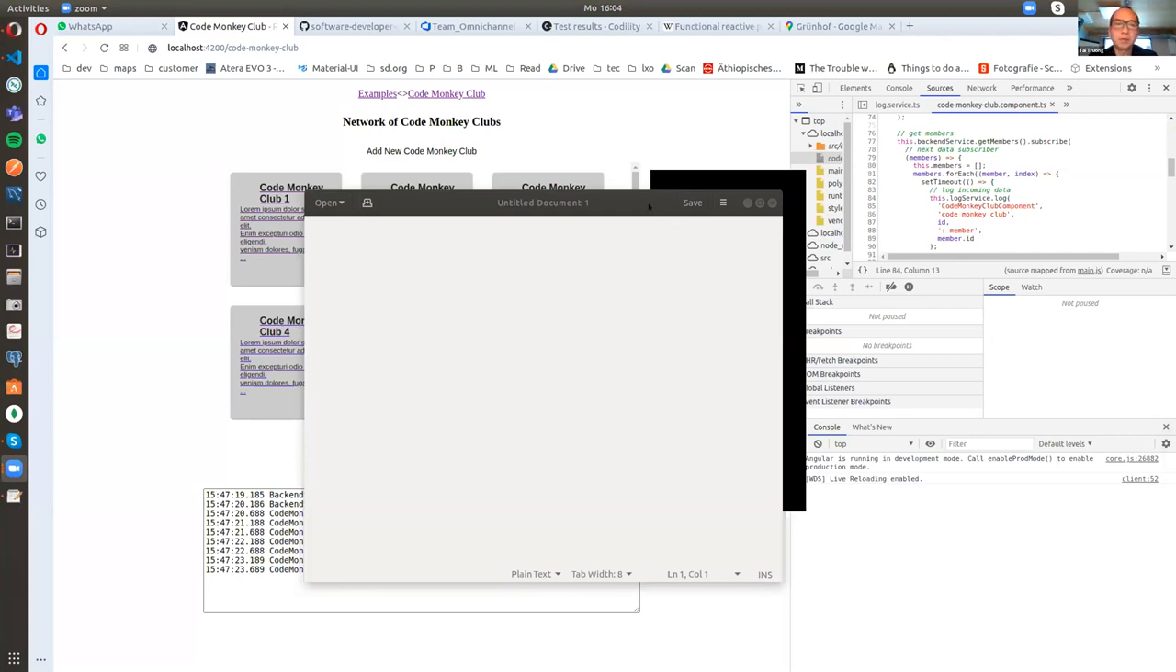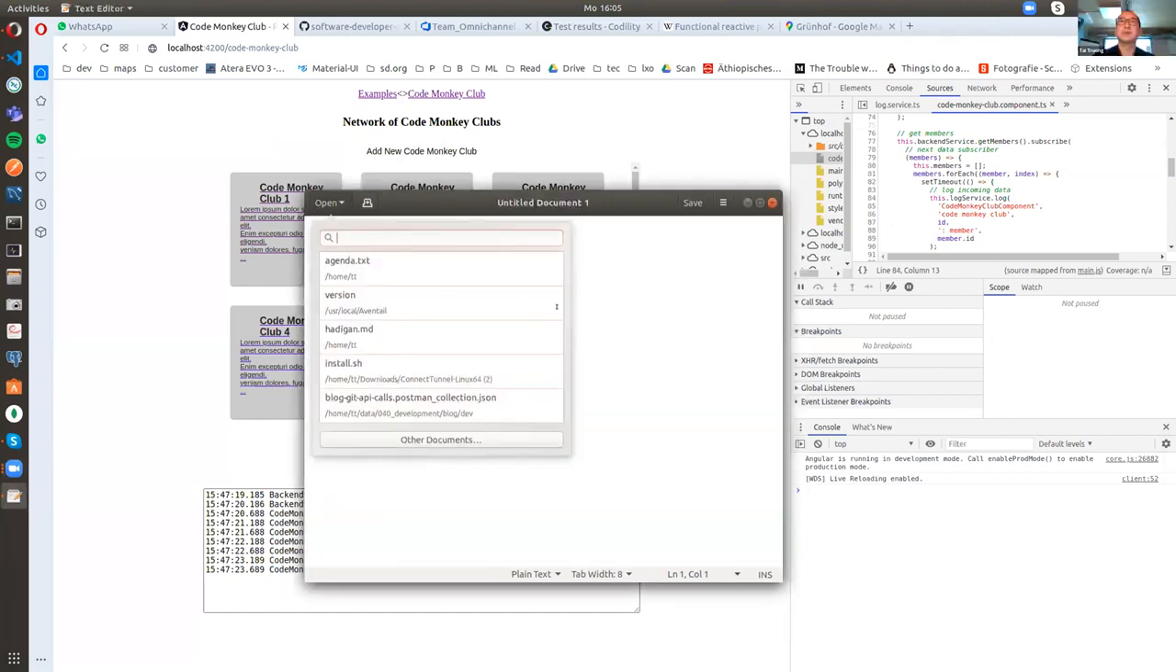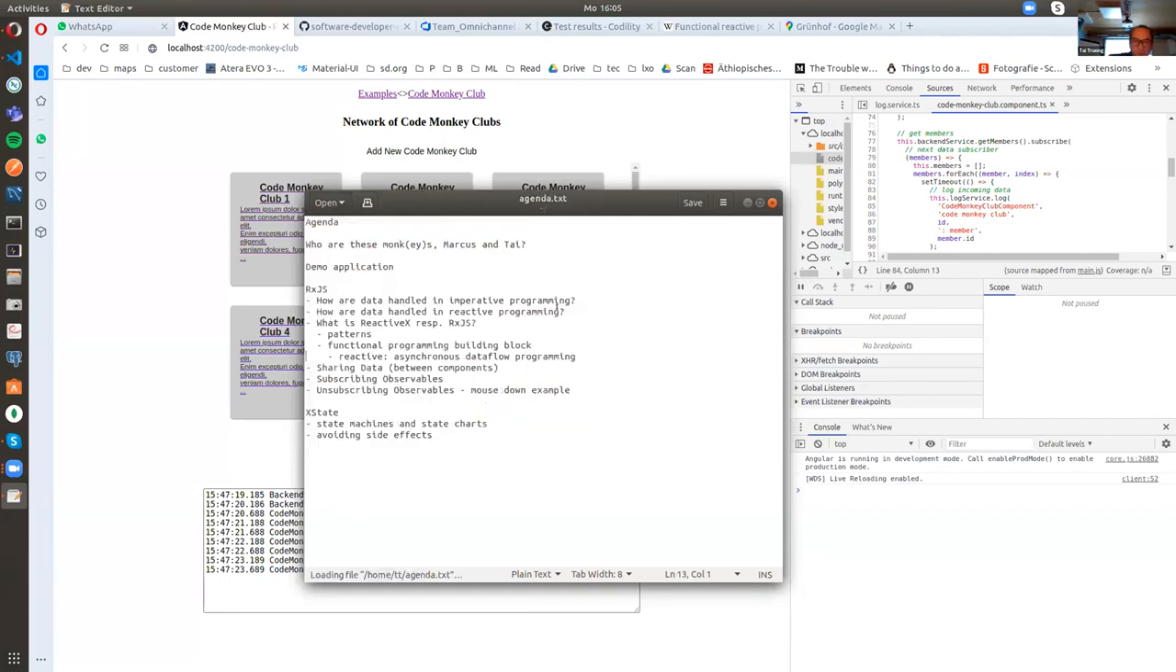Welcome to the presentation about RxJS and XState. And I've prepared a very fancy presentation. It's this one. The two topics, so this is the agenda.